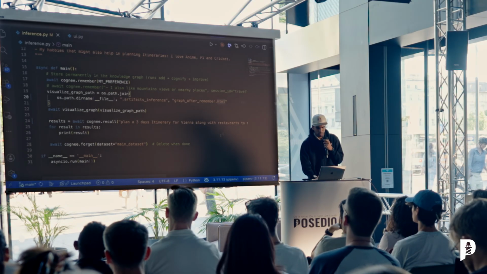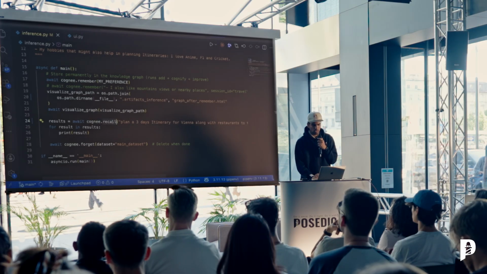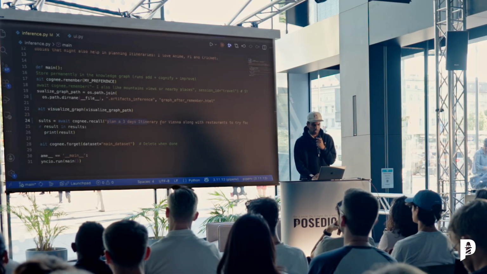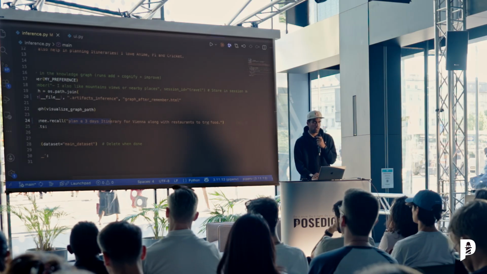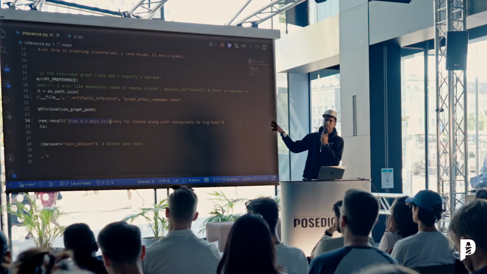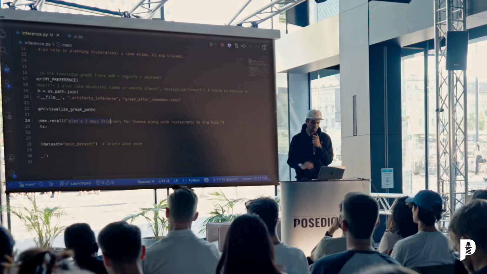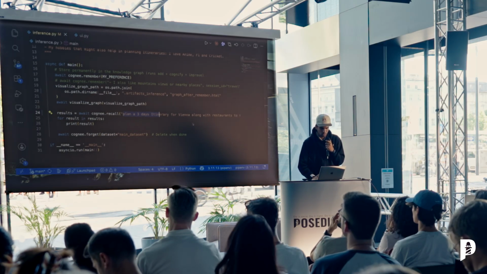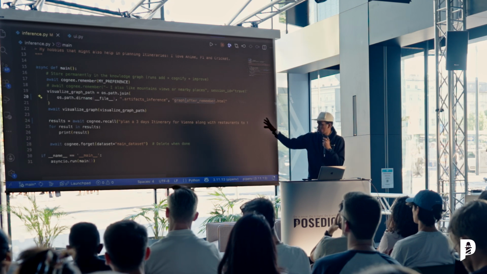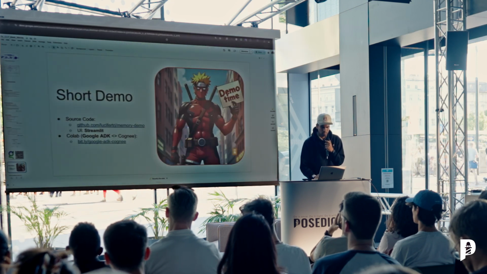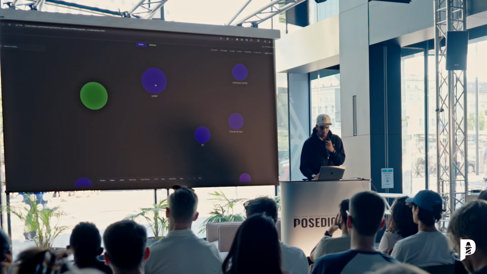If I check this particular user query, I'll just use cognee.recall, and you can ask any user query as per your choice. Plan a 3-day itinerary for Vienna along with restaurants to try out. Now here what I need is, based on my preferences, it has to draft that itinerary, right? So let me quickly show you this particular file, the knowledge graph. So you have this user.